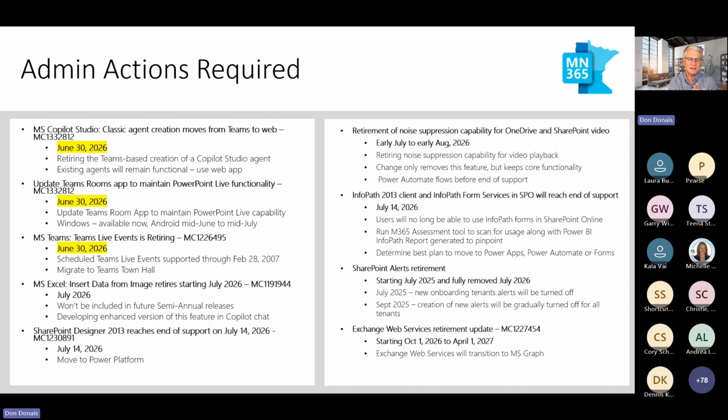And then, of course, we talked about this one. Teams live event is retiring at the end of this month. So make sure that you've moved over to Teams Town Hall or webinar as your two options. Otherwise, everything else is exactly the same as it's been.